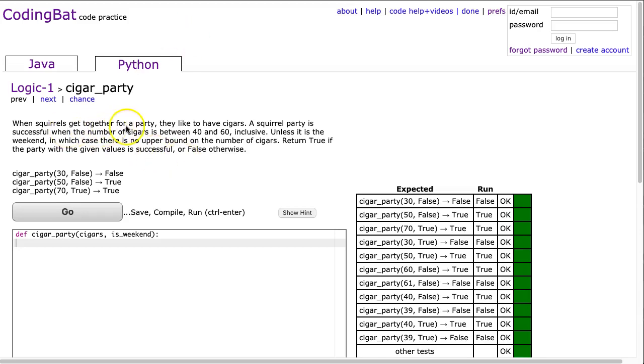When squirrels get together for a party, they like to have cigars. A squirrel party is successful when the number of cigars is between 40 and 60 inclusive, unless it is the weekend, in which case there is no upper bound on the number of cigars. Return true if the party with the given value is successful, or false otherwise.